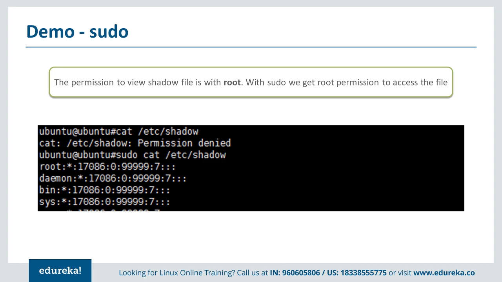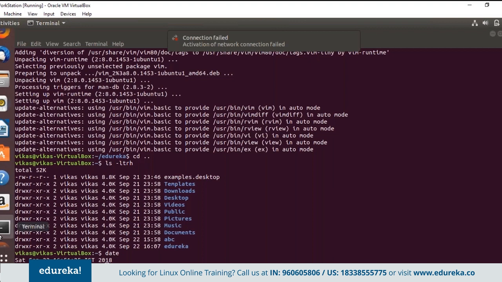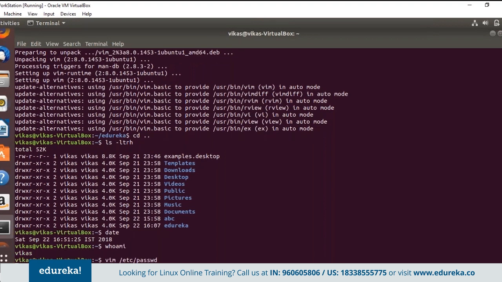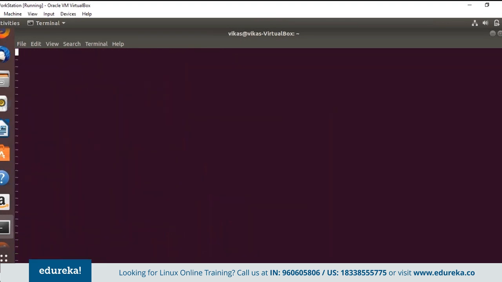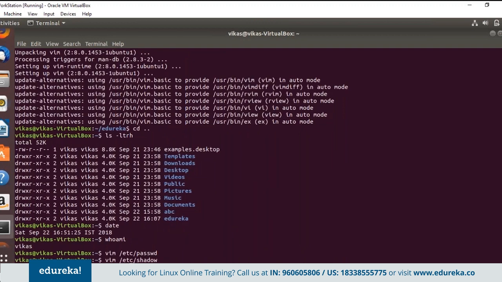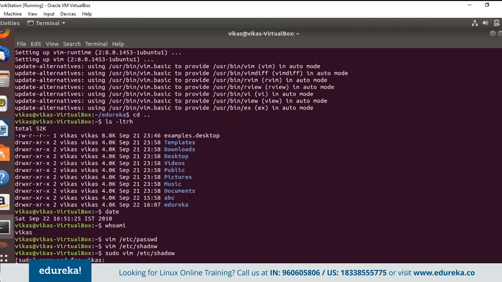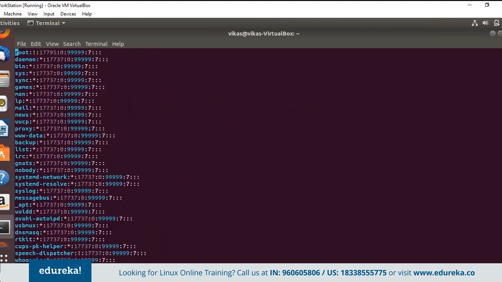So let's check it. Right now I am logged in as the user Vikas. If I run whoami, it will be Vikas. And if I go to /etc/passwd and open it with vim, it is showing. But if I go for shadow, it gives me an error, permission denied, in the last line. You can see that. Now what I will do is give sudo vim /etc/shadow, because passwords are really stored in shadow. It asks me for the password of Vikas. I enter abc, and now I can see the file shadow. So that's how sudo works.